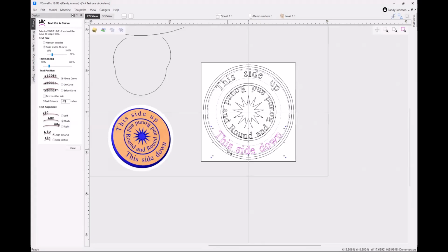Any questions about text on a circle or a curve? Yeah, Randy, how did you pull up that tool for the spacing? For the spacing? Yes.